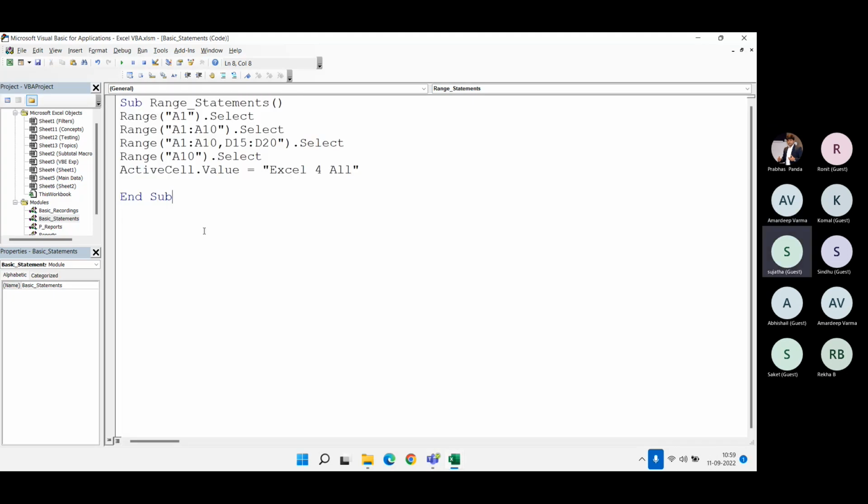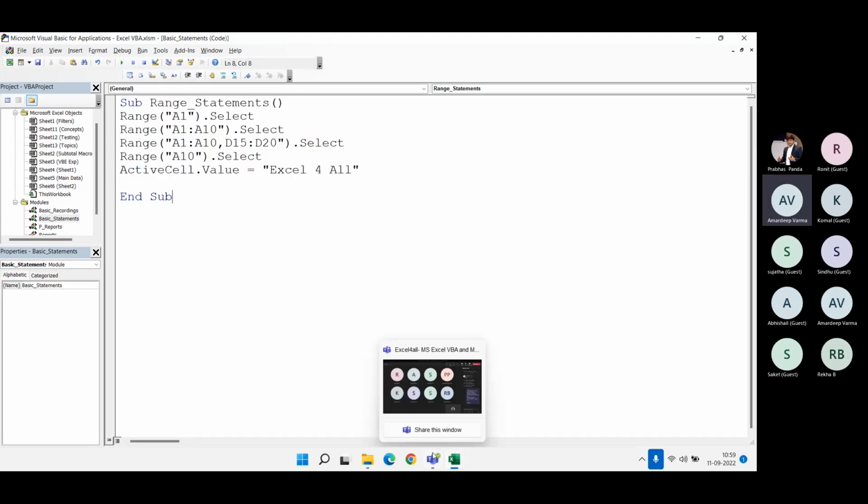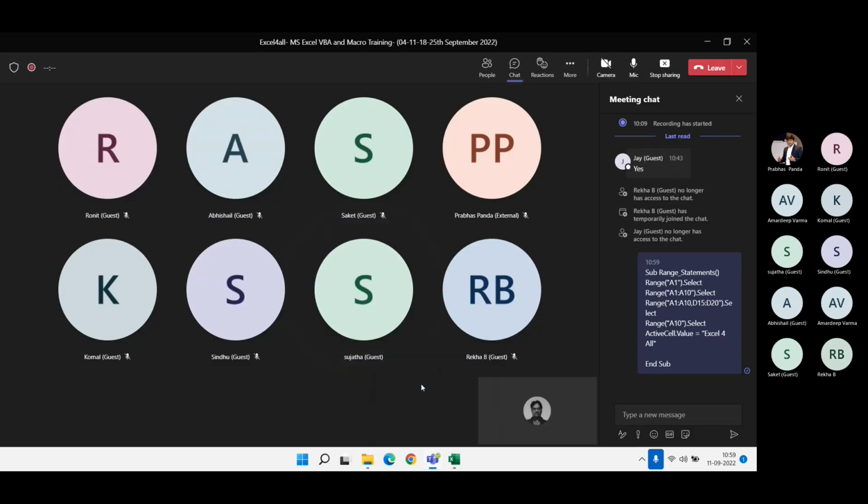Shall I share my screen? Yeah, go ahead. The name should not contain any function name. It should not begin with a numerical value. It should not have a space. And there should be an open and close bracket after you write the subroutine name.